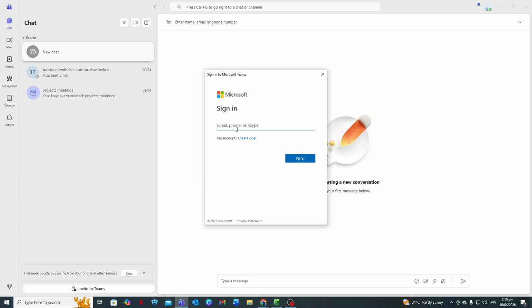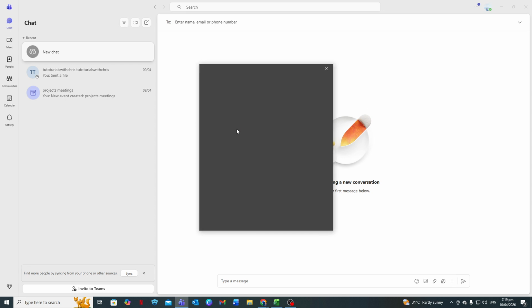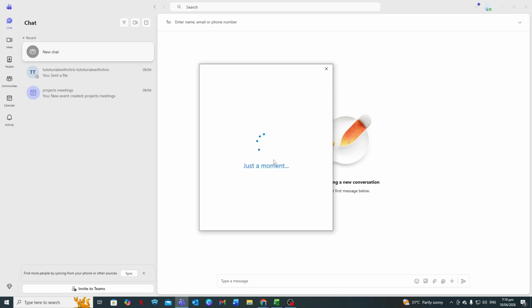Now, you'll be asked to sign in. Enter the email address provided by your work or school. This will be the same email you use for other Microsoft 365 services, like Outlook or OneDrive, if your organization uses them. After you type in the email, choose Next, and then enter your password on the following screen. If your organization uses multi-factor authentication, you might be asked to approve a notification on your phone or enter a verification code. Just follow the prompts until the sign-in is complete.